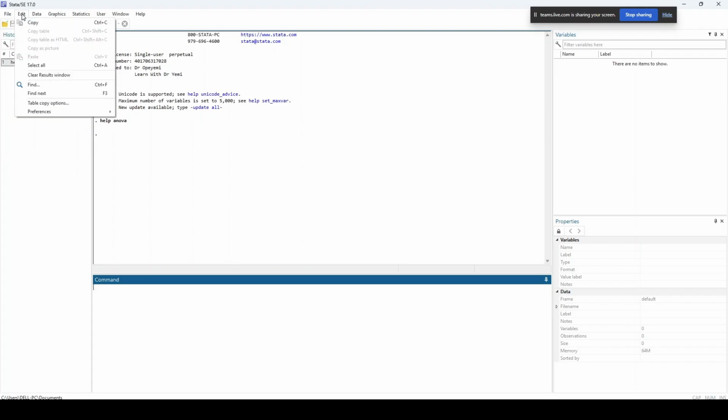Then under edit, what do you have there? We have copy, select all, clear result window, find, find next, table copy options, and then preferences. So that is for you to know that you can also look for something, right? You can find, just like in Microsoft Word, if you are looking for something. So you see that STATA is something that you can explore.